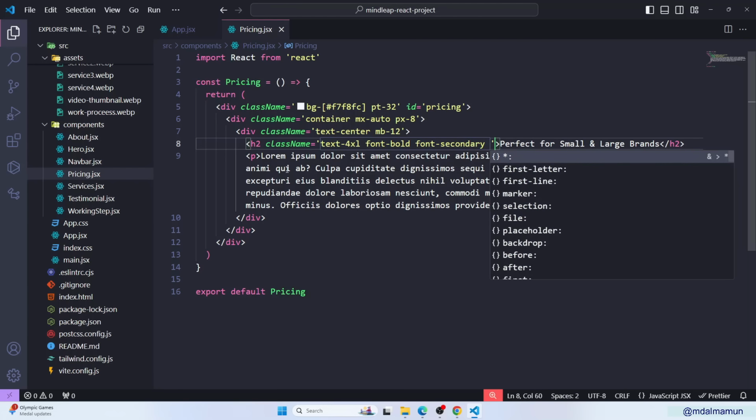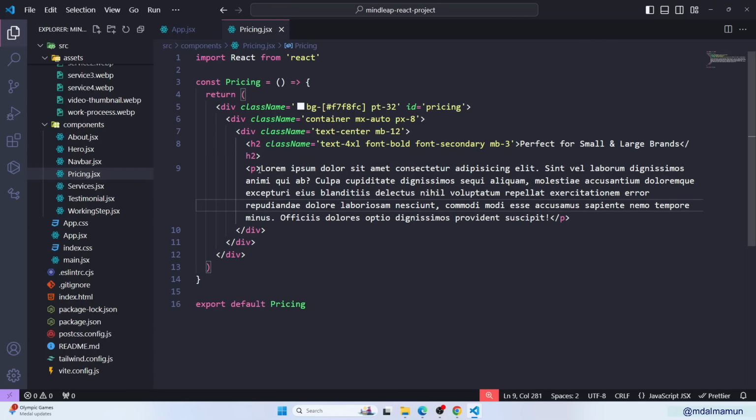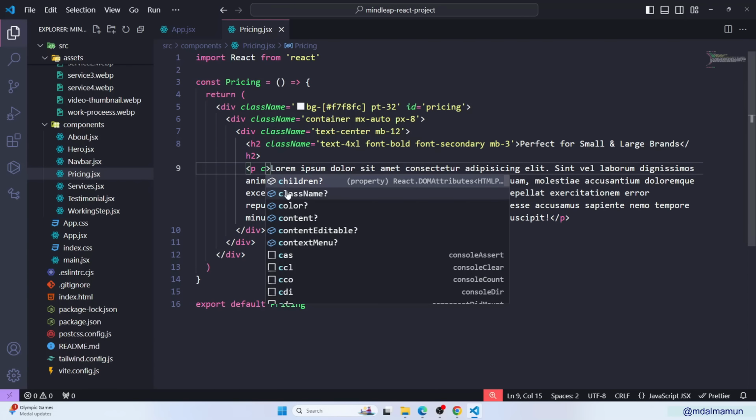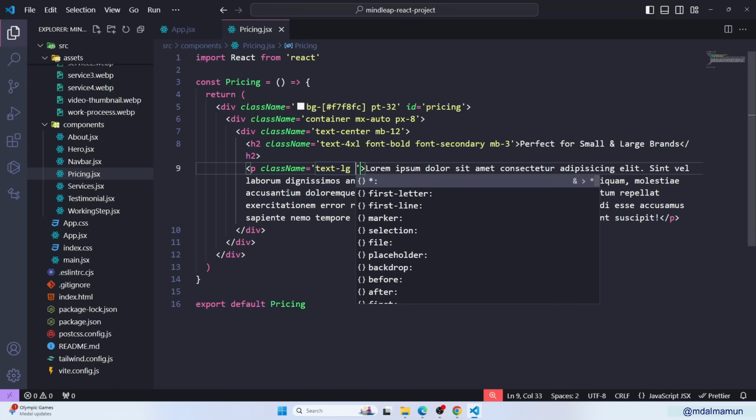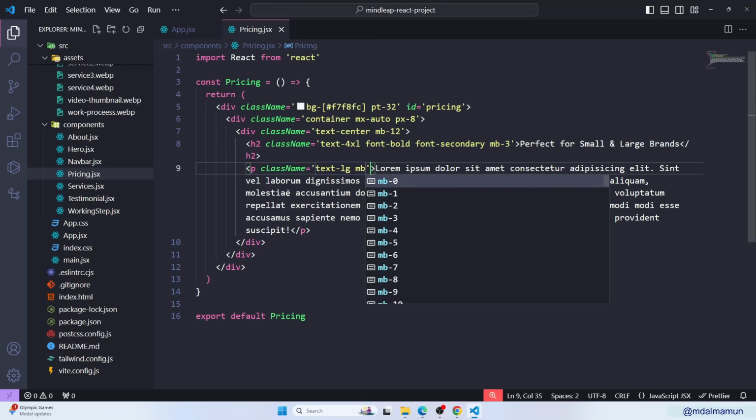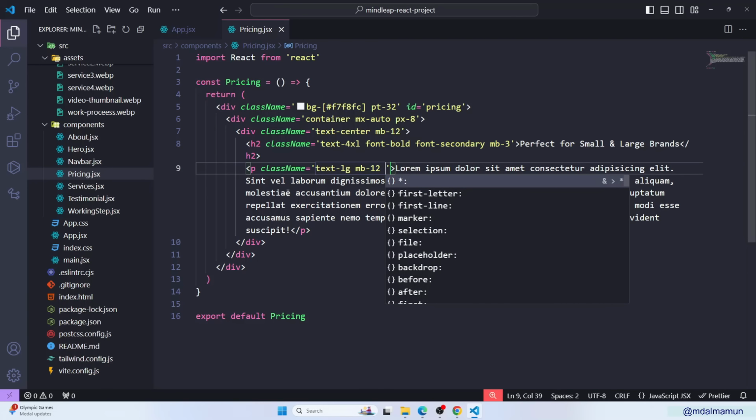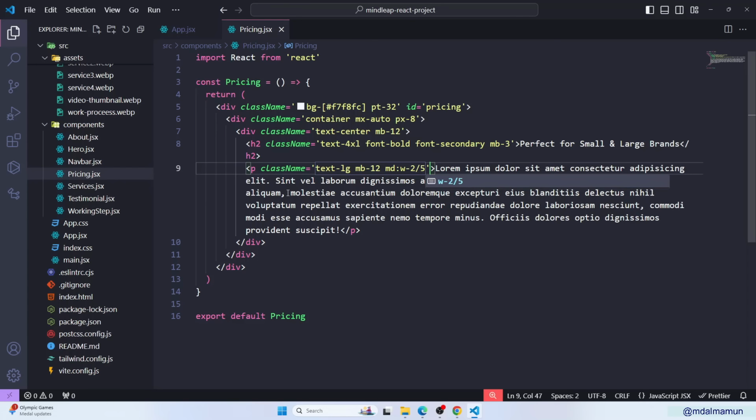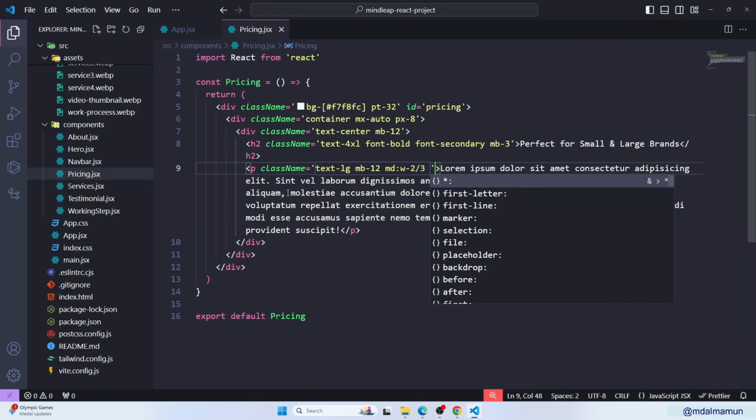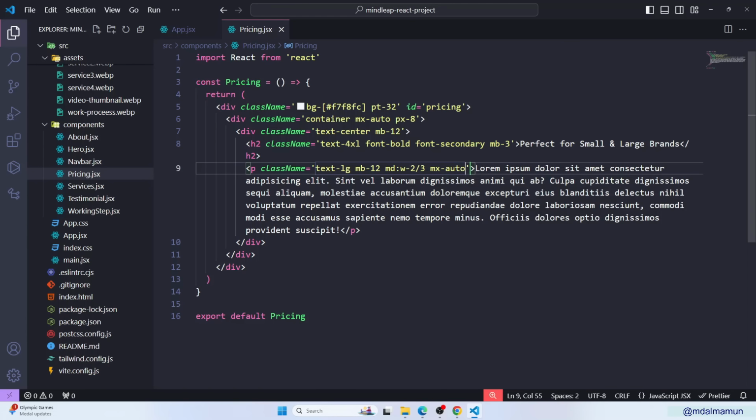Finally, we will have margin bottom 3. Okay. And for the paragraph, let me define the class name, and we'll define text will be LG. Then we will have margin bottom 2F. We'll add some width on the medium devices, so 2 by 3, something like this. Then we'll have MX auto.